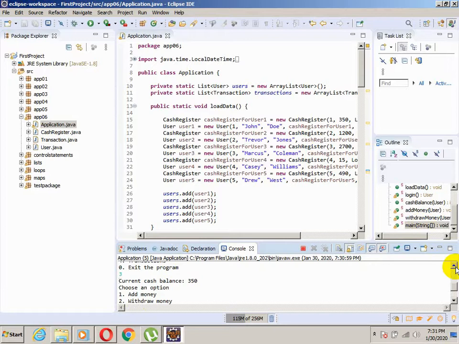It's 350. Okay, and now let's try. Let's choose option 2 to withdraw. Okay, enter amount for withdrawal. Okay, we want to withdraw 1,000. Will you give me the 1,000? And oh, you do not have enough funds.